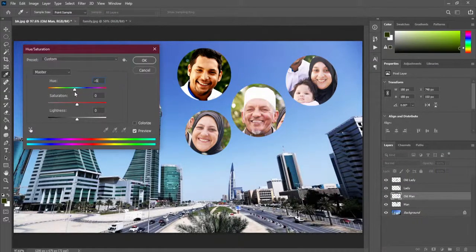So I can move these tones and everything just like I want. Maybe I don't want to move it. I will keep it at 0, so it will be as it is.